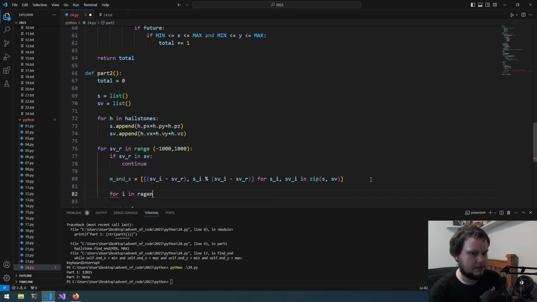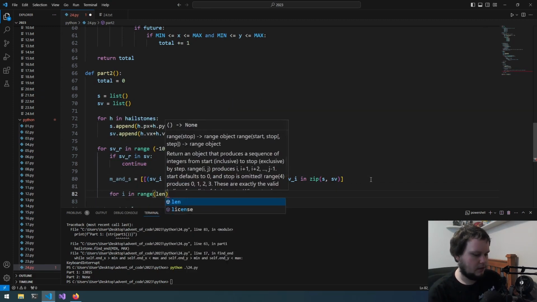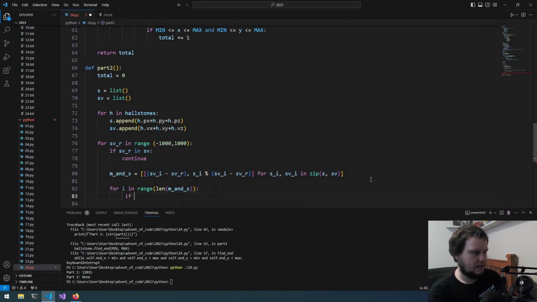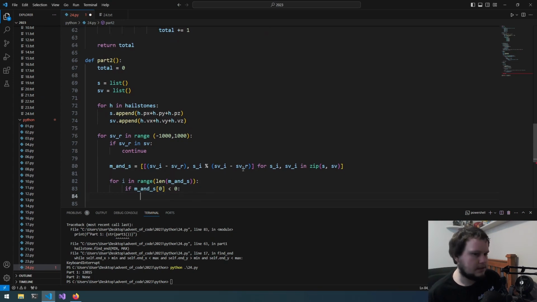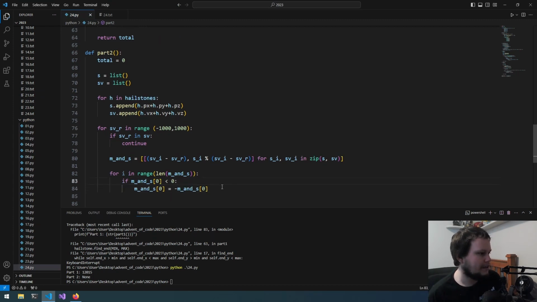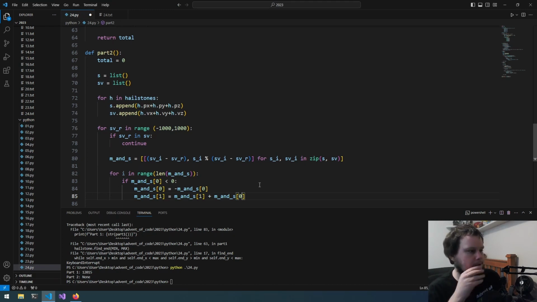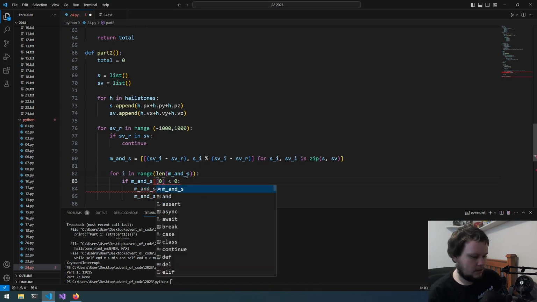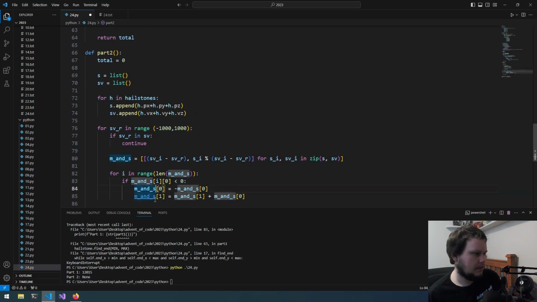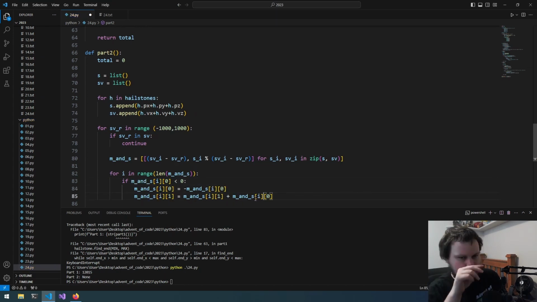So next it's for I in range length of m and s. If m and s 0 less than 0, m and s 0 equals minus it. Why does it keep going to a wrong new line? Okay, there we go. And then m and s 1 equals m and s 1 plus m and s 0. Oh, I missed the fact that it should be this in all of them. So I'll copy this all over.